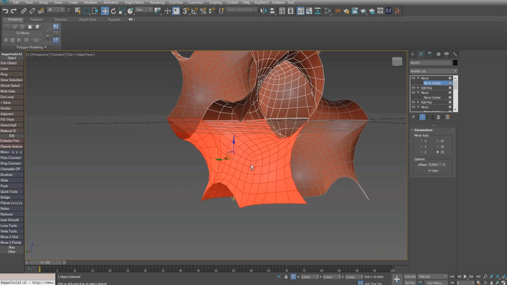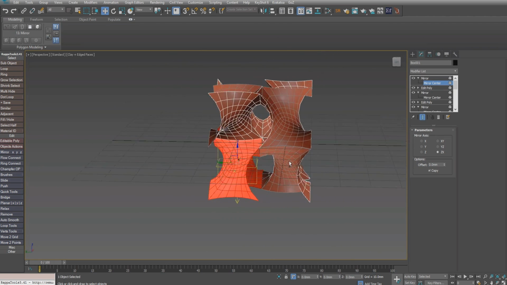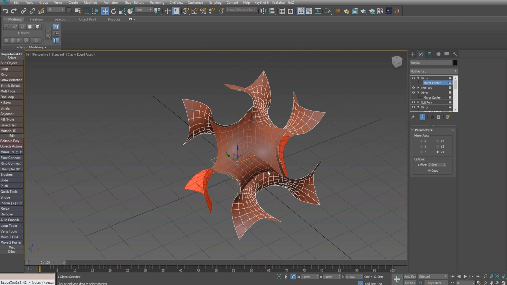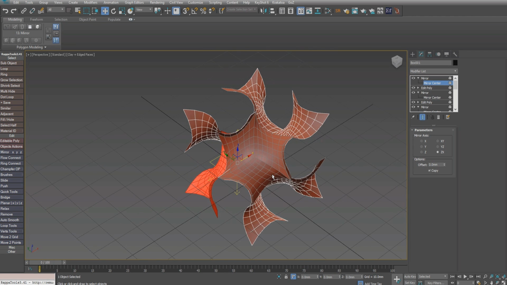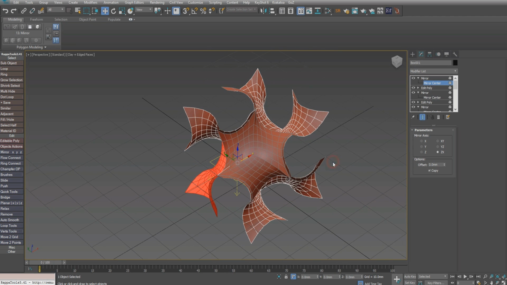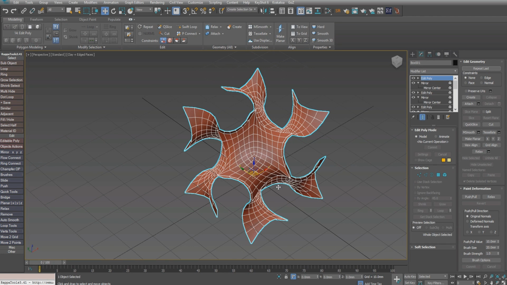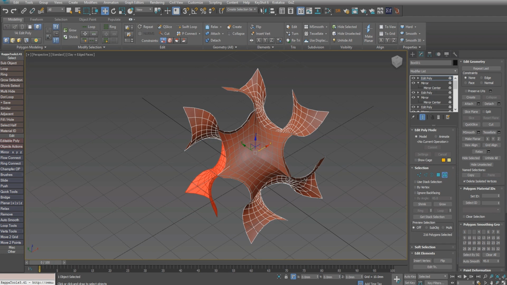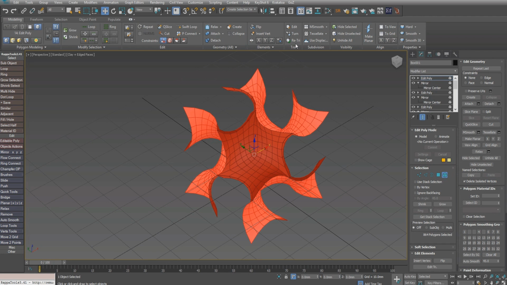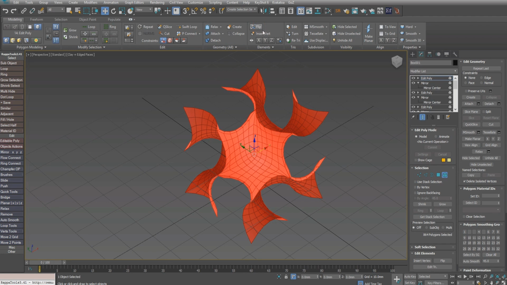All right, so I believe we have our gyroid section completed here. If you look at it at the 45-degree angle, you can see all 6 arms emanating from the centerpiece. Let's add another edit poly. I want to flip these normals. All right, so I'm going to select everything. And I'll just click flip, and I'll flip those normals.